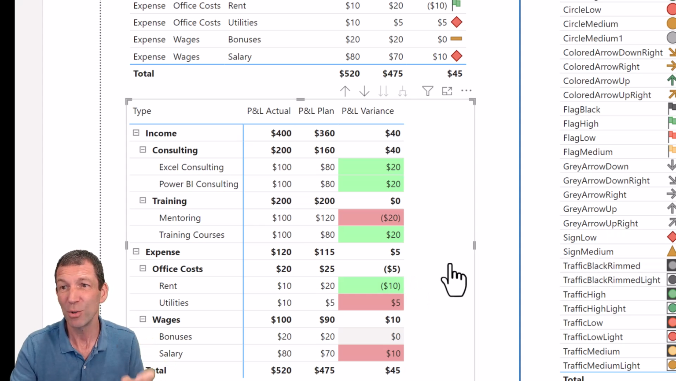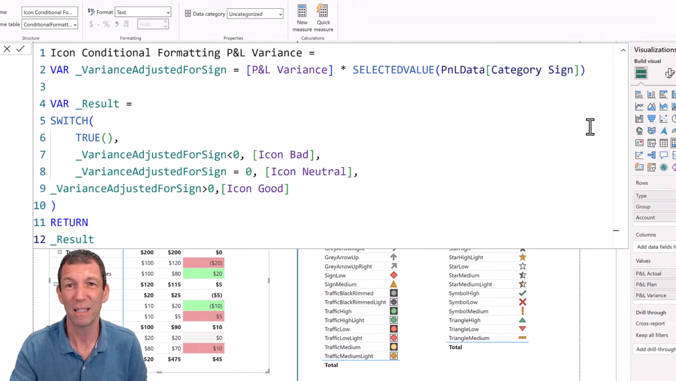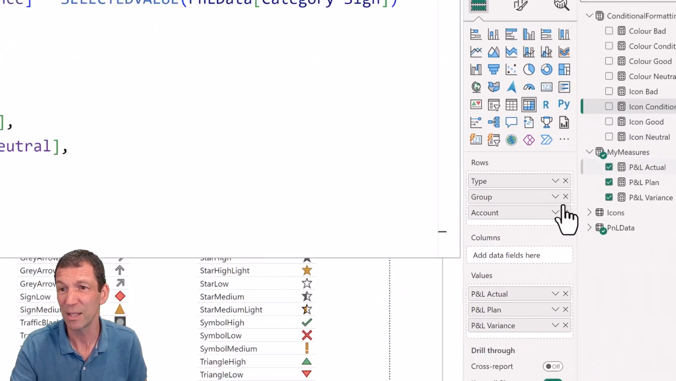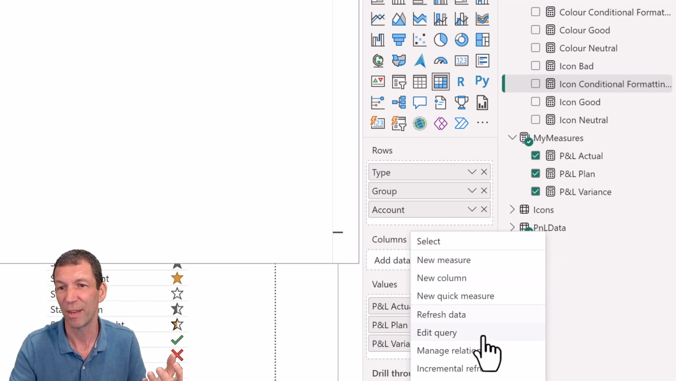Okay, so how do you get that selected value? This category sign. Well, often those are already built into your mapping table when you're doing P&L reporting, because sometimes you do want these pluses and minuses to be swapped around. However, if they're not, it's just a Power Query column. So I would just go into Power Query, into my data here. You may have a mapping table for this rather than actually doing it in the fact table. But let's just go into the query for P&L data just to show you.